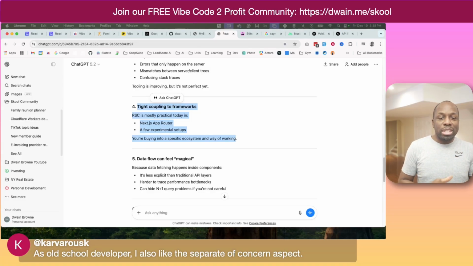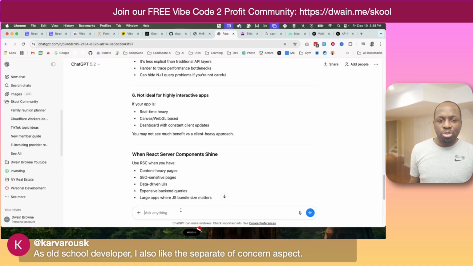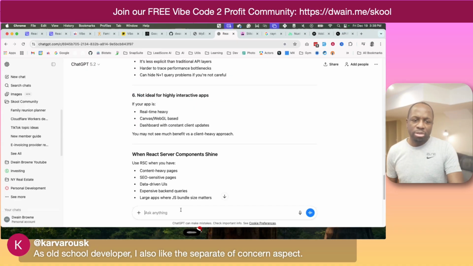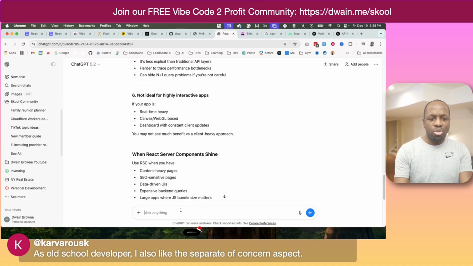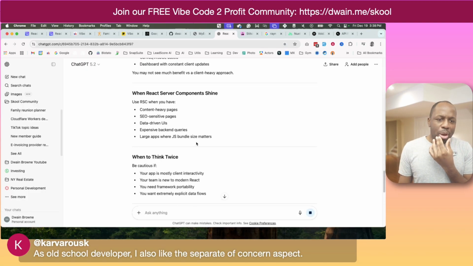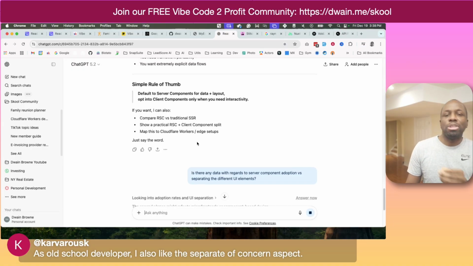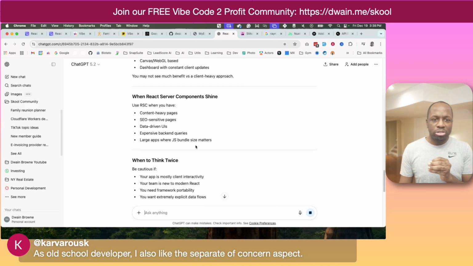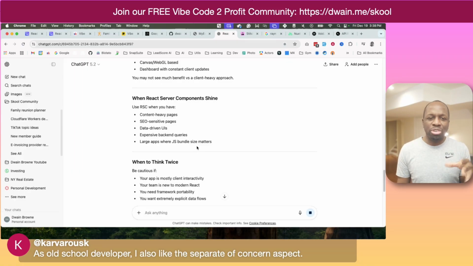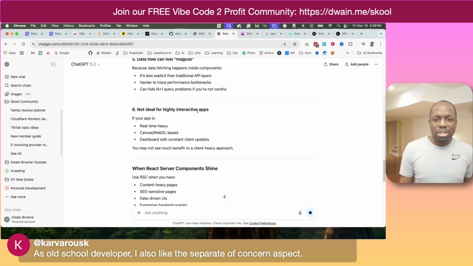But actually, I'm curious now. Let's see for adoption. Are there any numbers with regards to server component adoption versus separating the different UI elements? Yeah, because I think it's a subject of opinion here because I don't have a lot of experience deep in React. It's just not my go-to choice as a framework. I'll work with it, I'll tolerate it, but it's not my thing. Not ideal for highly interactive applications, real-time heavy, canvas, WebGL.